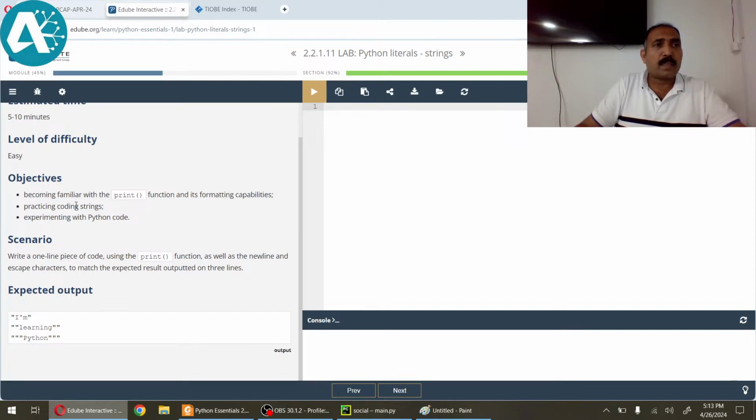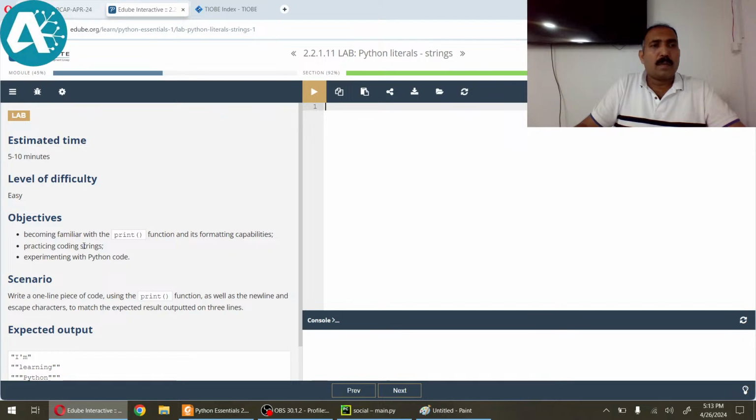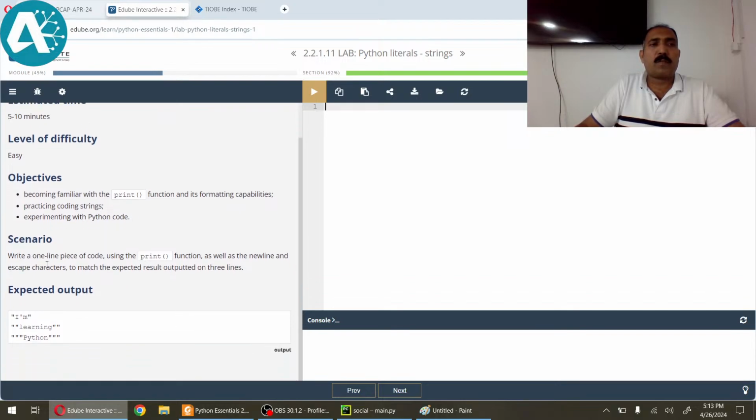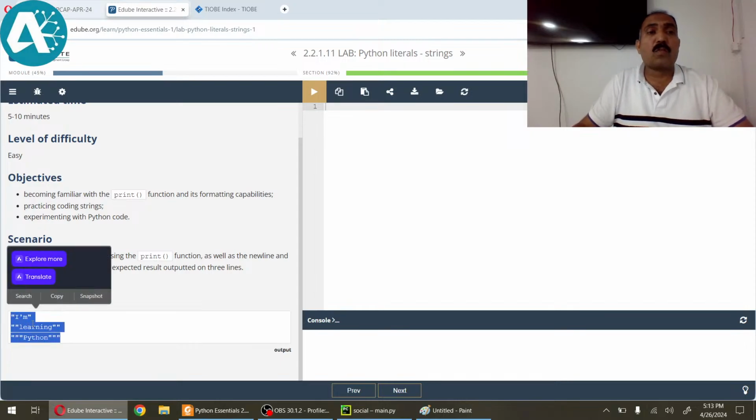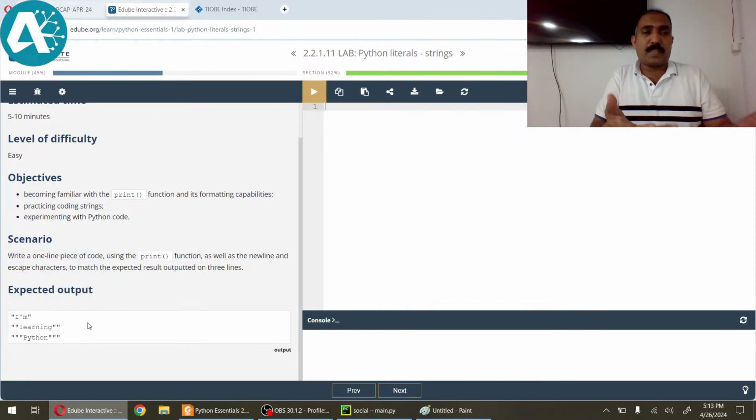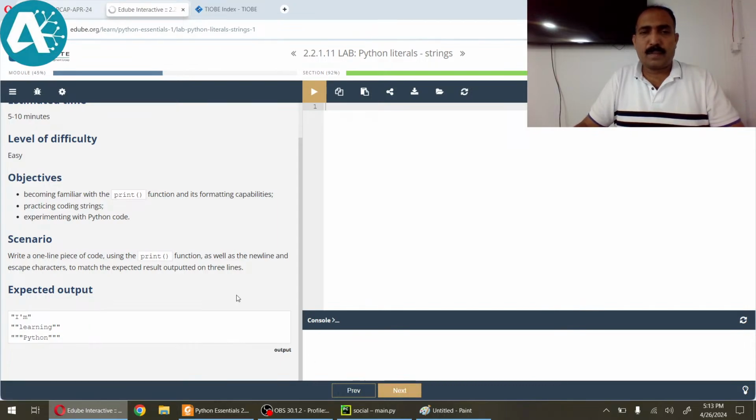This is another activity for the students. Become familiar with the print function and formatting capabilities, practice coding strings, and experiment with the Python code. Scenario: write one line of code using the print function as well as the newline escape characters to match the expected output of 3 lines. So the expected output is 3 lines, but you have to write a single line of code.